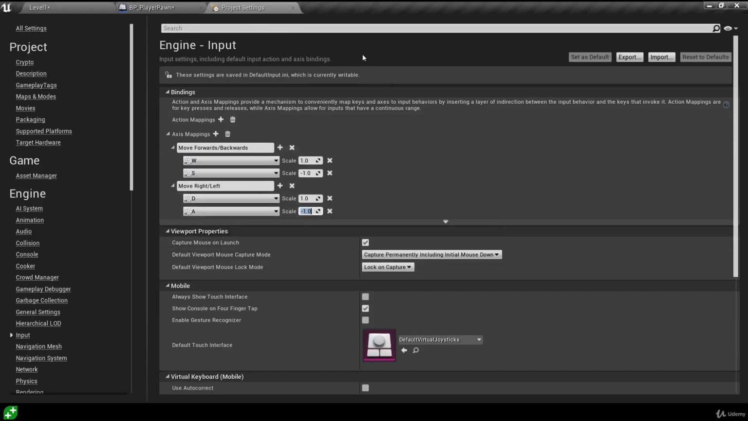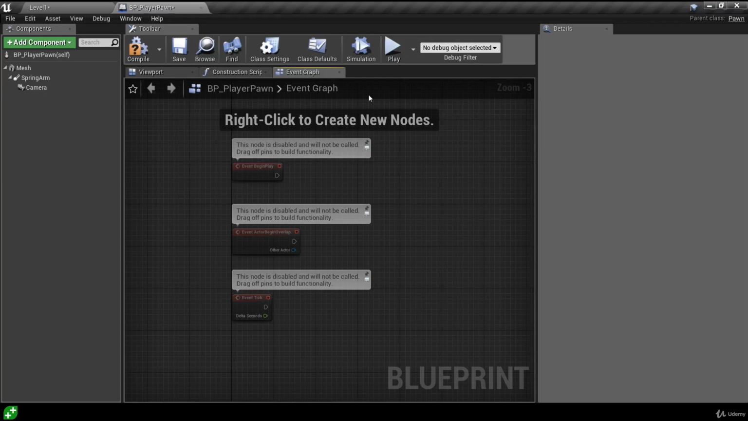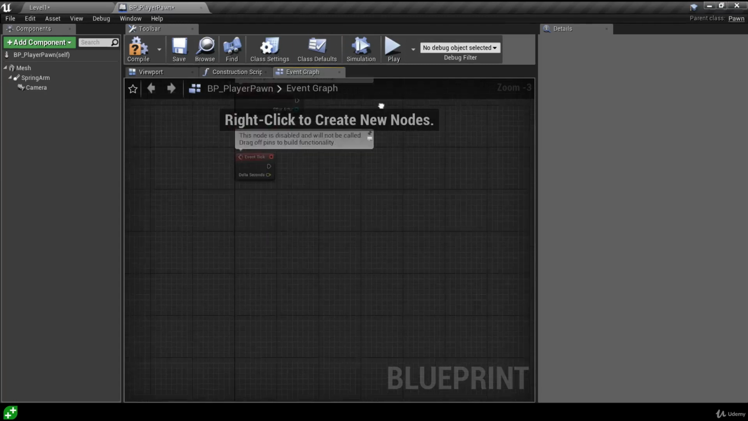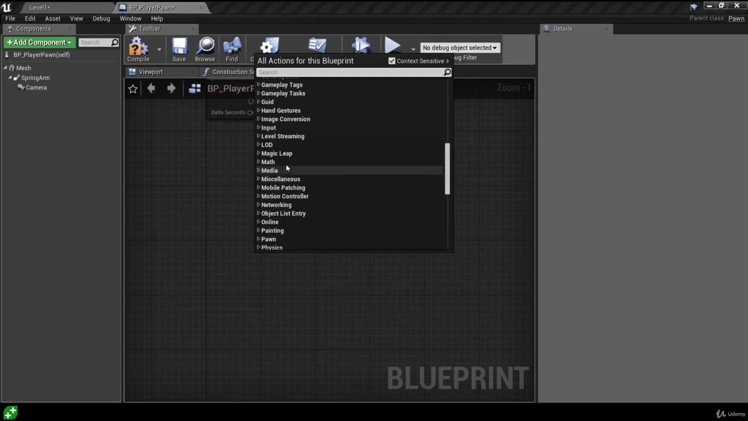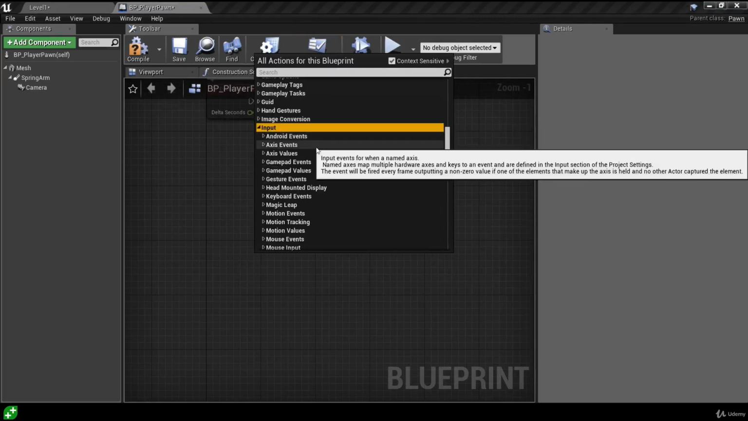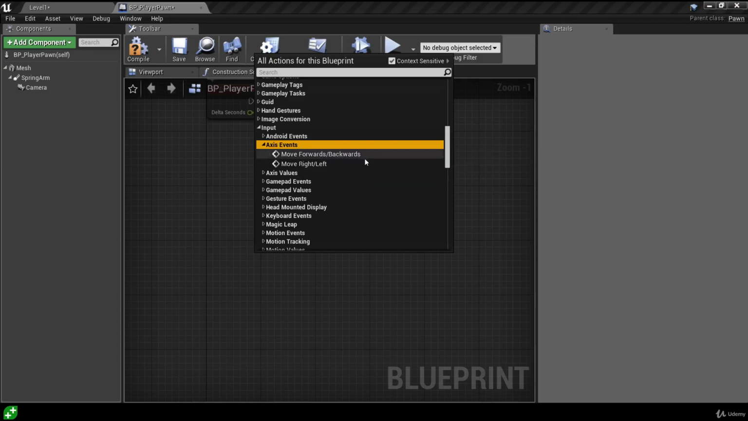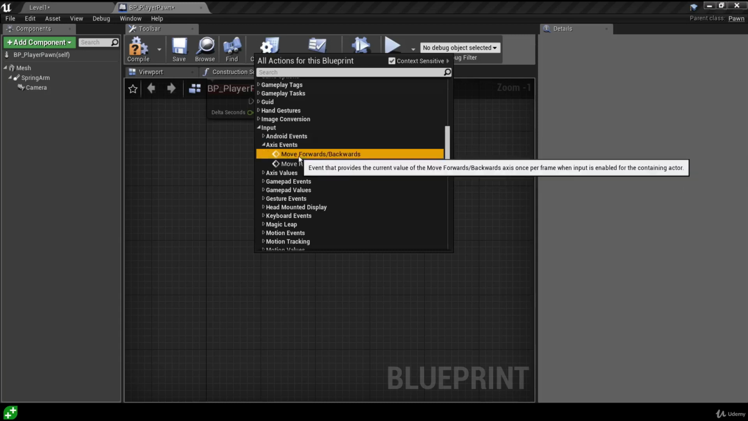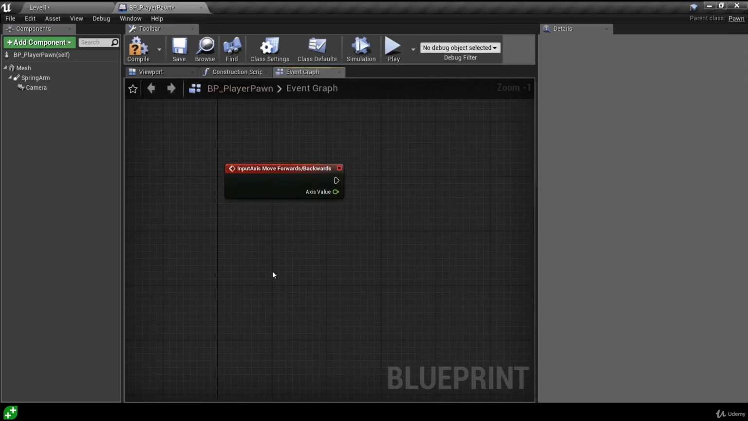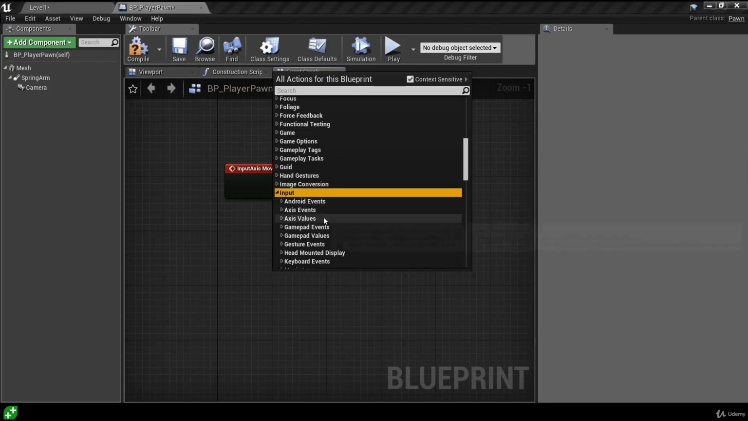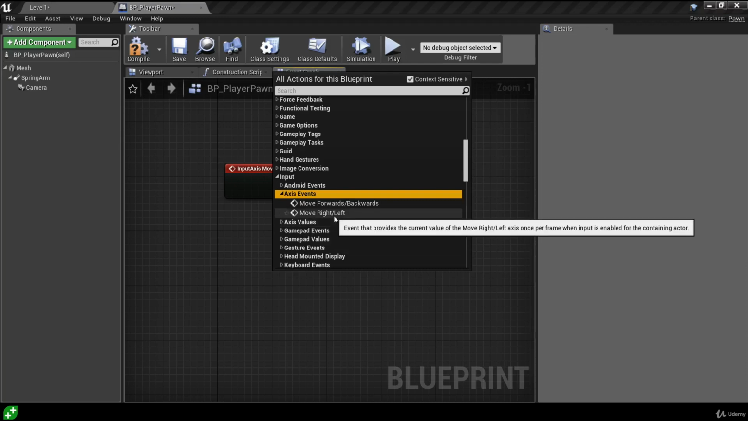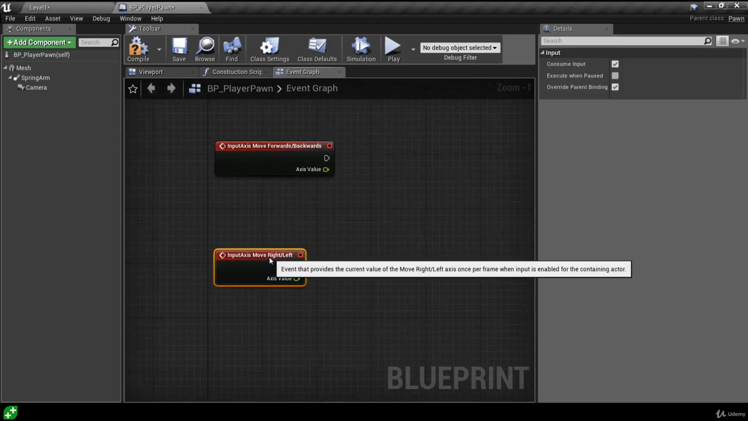Okay, we don't need to compile or anything here. We can just close the project settings to return to our player pawn. And we can find our newly created input axis events by right-clicking in the event graph, and we can come to the input category, and we can come to axis events, and here they are. We can grab move forwards and backwards, and then we can right-click again and come to input, and then axis events, and grab move right/left.